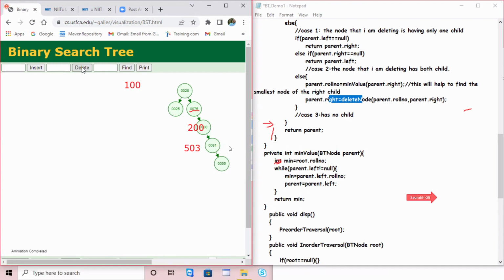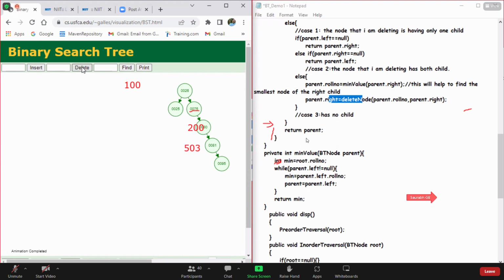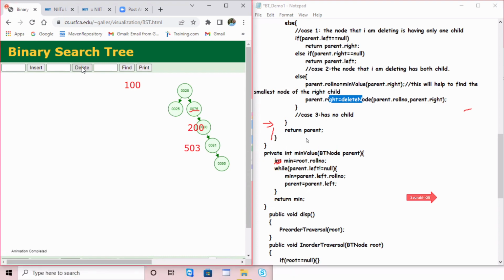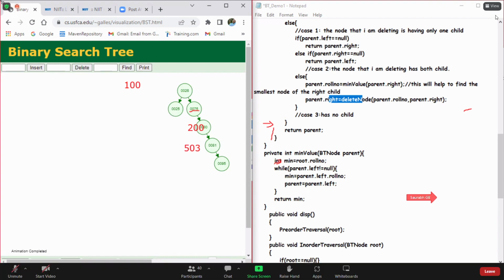So I am just replacing the value of my deleted node. The node will get deleted, the value will get replaced. I know it is not something people can understand in one go. Sir, how are we doing parent dot left dot roll number?